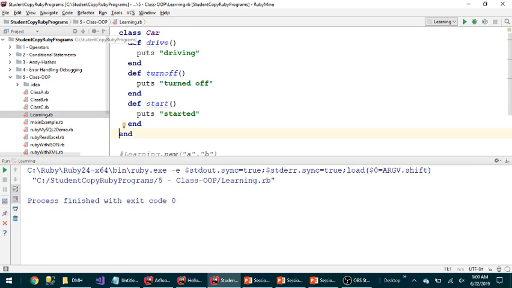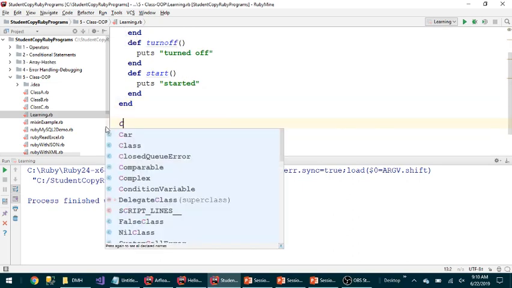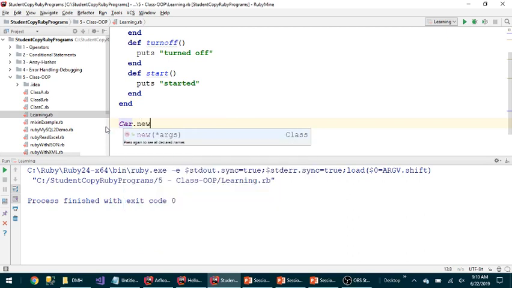Now when I want to use these methods and all those pieces in the code, I have to create a new instance. So again, I'll come back here and say car.new, and this is how I can create it. Now, when you create a new instance, how do I call the method? Because this line just creates a new object. If I want to call the method afterwards, what do I do?